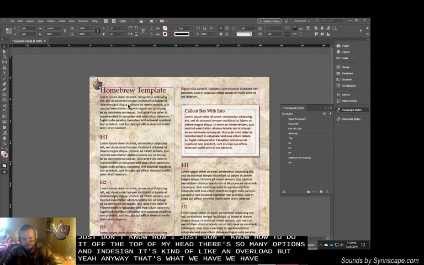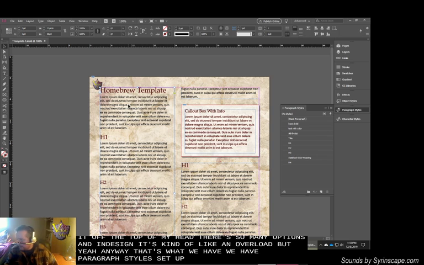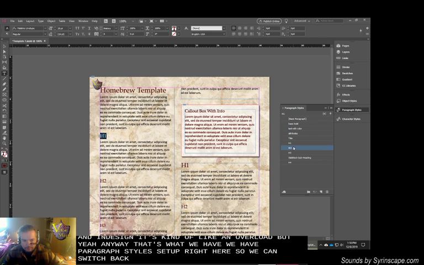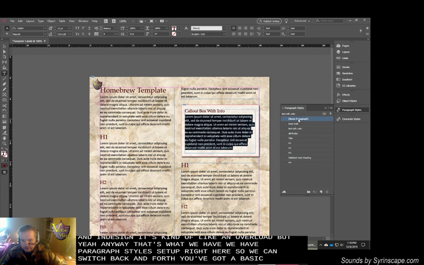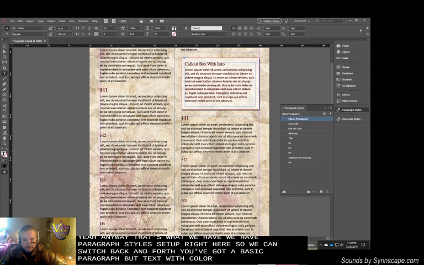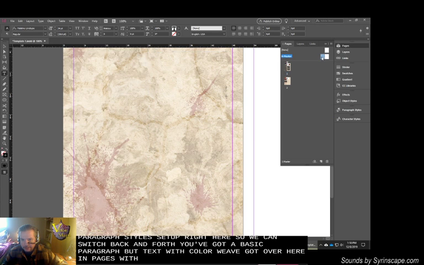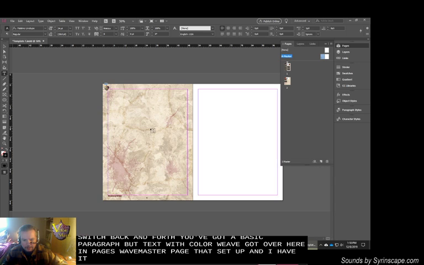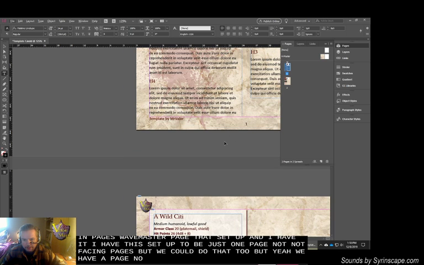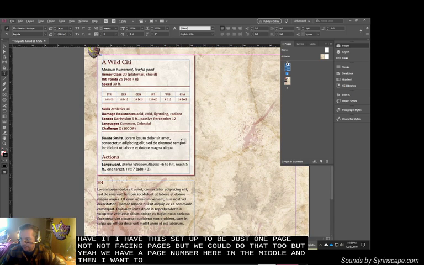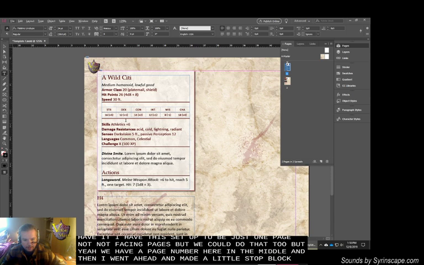We've got some paragraph styles set up right here, so we can switch back and forth. We've got a basic paragraph, but text with color. Over here in pages, we have a master page that's set up, and I have this set up to be just one page, not facing pages, but we could do that too. We have a page number here in the middle, and then I went ahead and made a little stat block, a wild city.